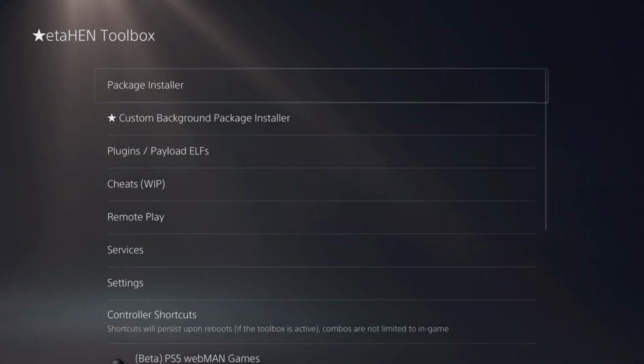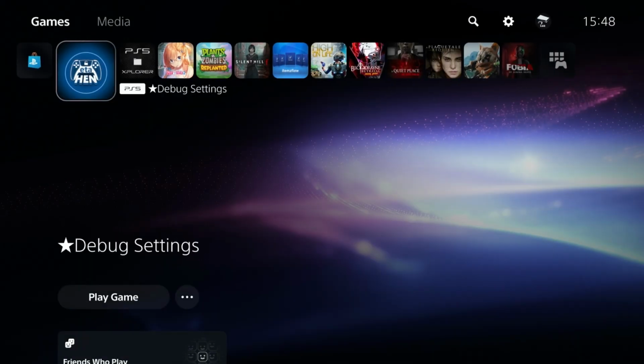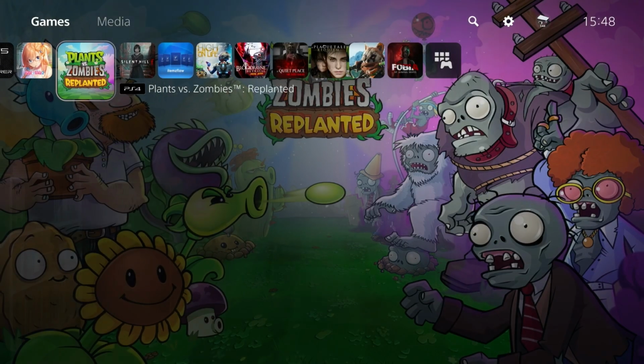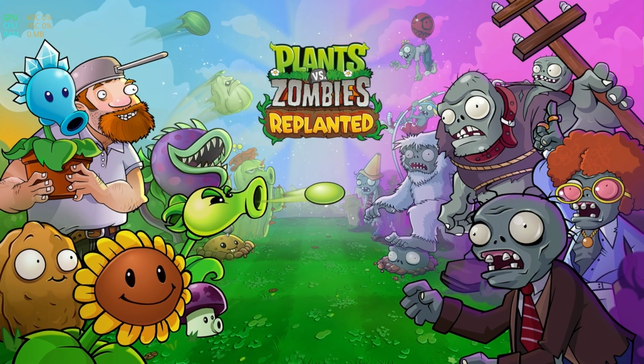So I have access to all of my things like the ETA HEN toolbox. And again, I could play any of these games that I currently have. So if we wanted to launch Plants vs. Zombies again, well, then this one would run as expected.